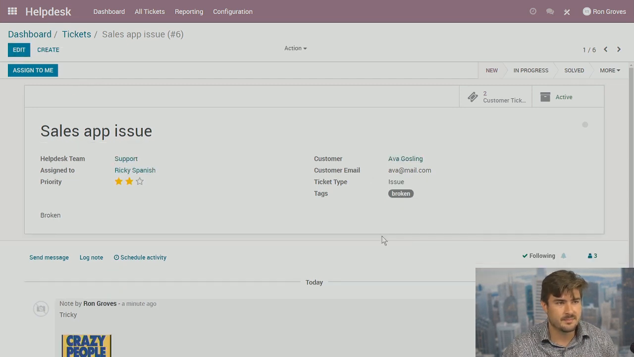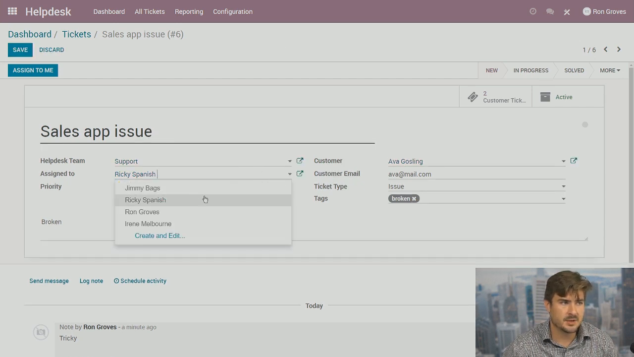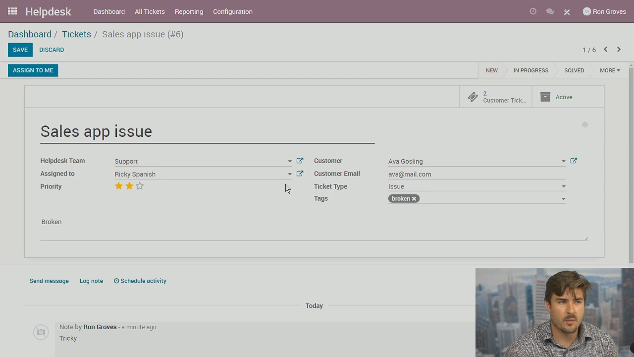There you go. Now it's showing up as broken. I know to go in and fix it. I assign it to someone. But the way I have this set up, now this is something I want to show you guys. It's set up so that it automatically sets someone to be assigned to. We got Jimmy Baggs, Ricky Spanish, Ron Groves, Irene Melbourne, different people that work in our IT team. These are actually just arbitrary names, a little insider track there. And they are assigned based on how many things they already have working.